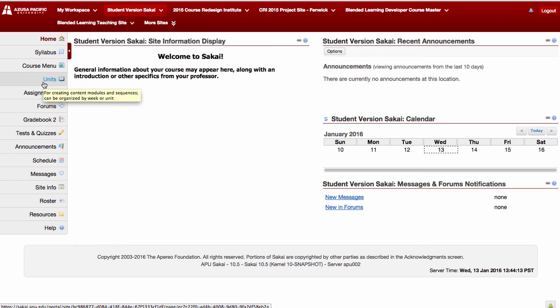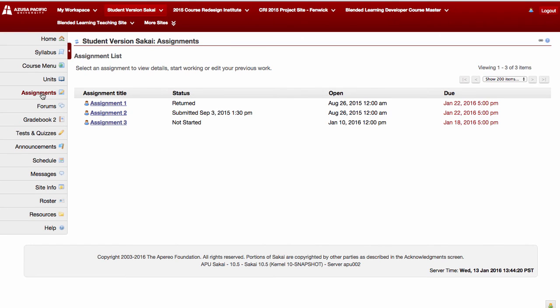Let's go back now and we'll review the Assignments tab for additional instructions here. All of your currently due assignments, as well as those already submitted and those that have been graded and returned, will be here. If you have an assignment that you need to begin, click on the assignment here.